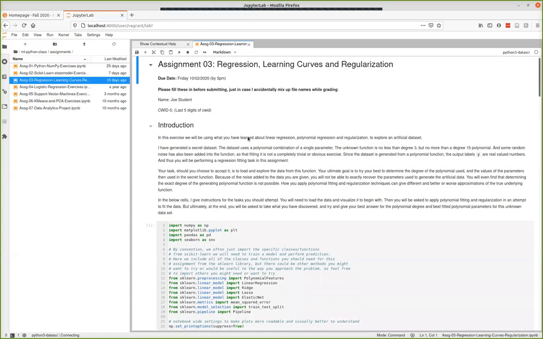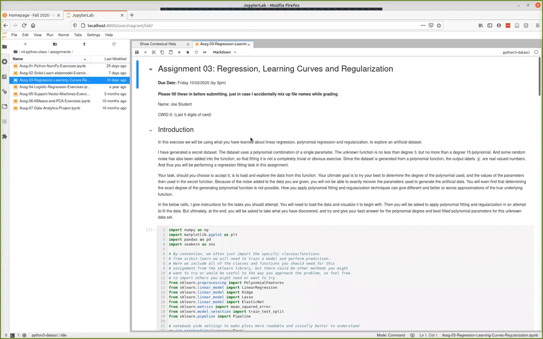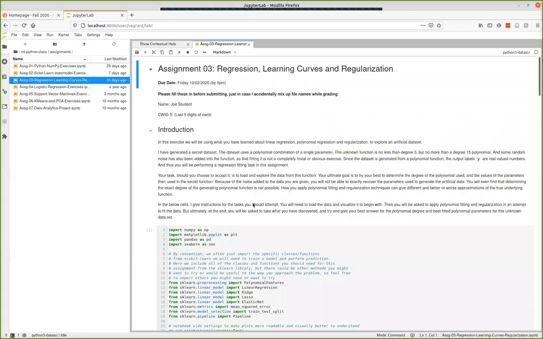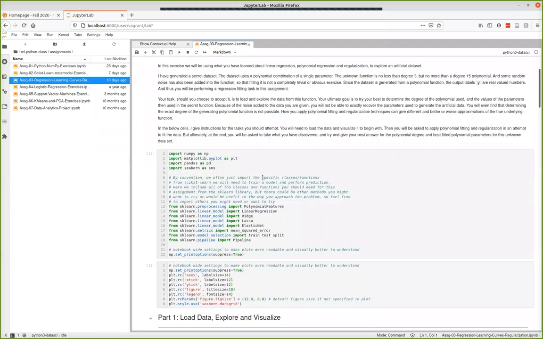Let's see here. I think I brought this up at our last help session and talked about it a bit, but maybe until you go through all the things on linear regression and especially polynomial regression and learning curves, it might not be too easy to get started on.